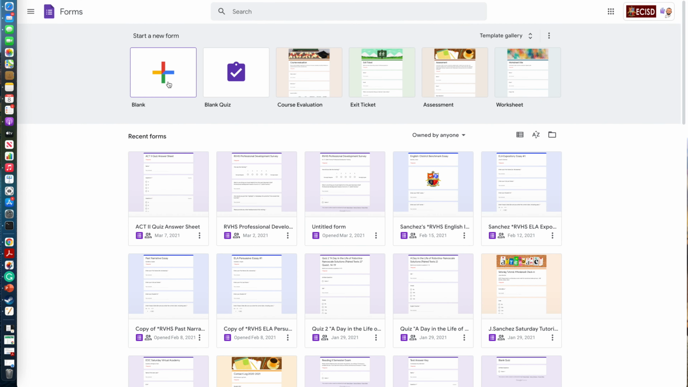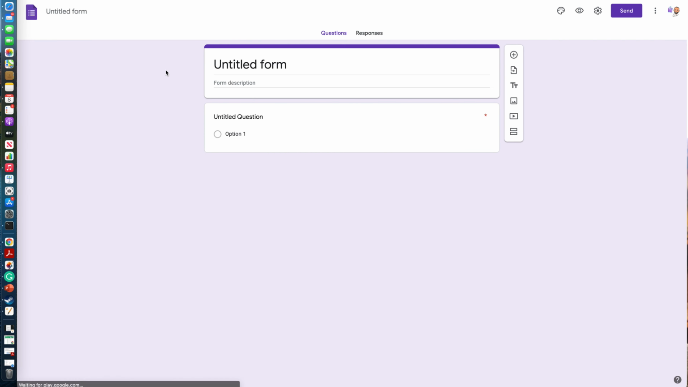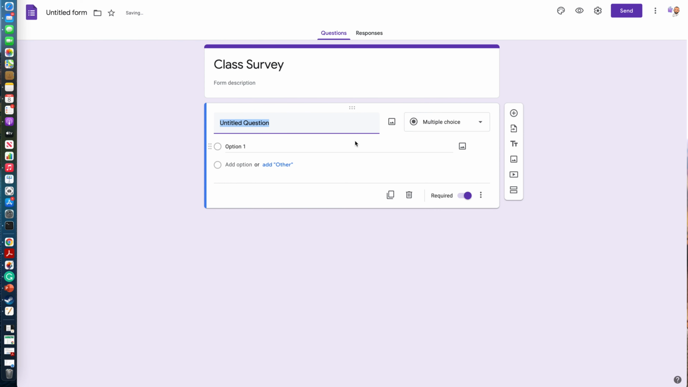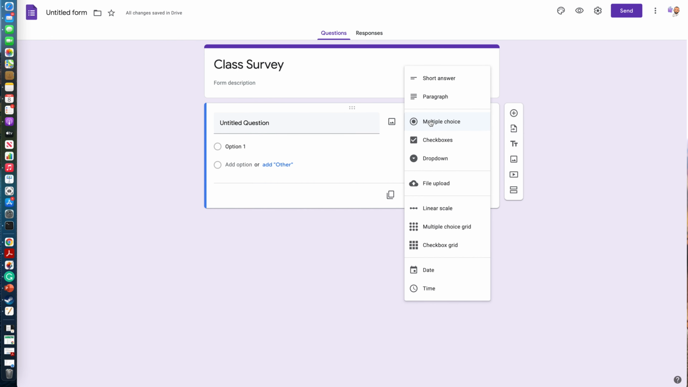We're going to open Google Forms and go to blank. And from here, we follow the same steps as we normally would if we were making a quiz. But now we're going to create a survey. And we can put class survey. And now you can decide what kind of questions you want.